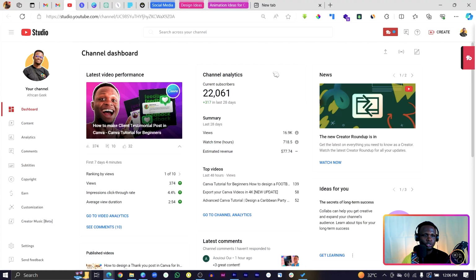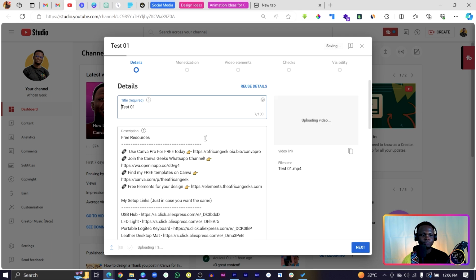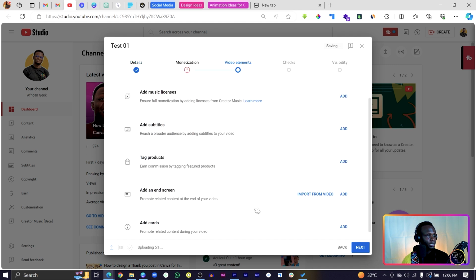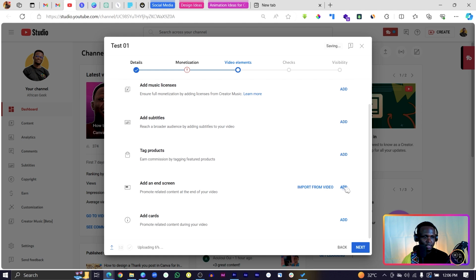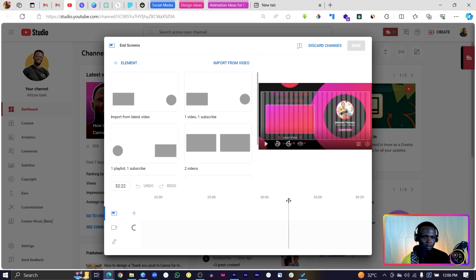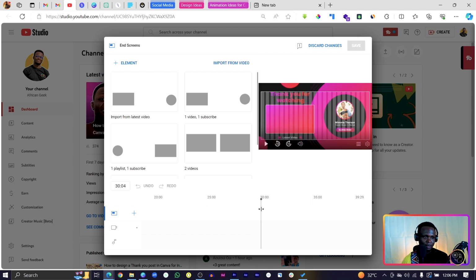Lovely. Now that it's done exporting, all we need to do is to come to our YouTube backend, come to create, upload video, and I will just drag and drop it in here. Where to set everything up is under the video element. We can see we have end screen, so we can just click on add. YouTube should basically see everything. Lovely. So you can see we want to find where it starts. This is where everything starts.